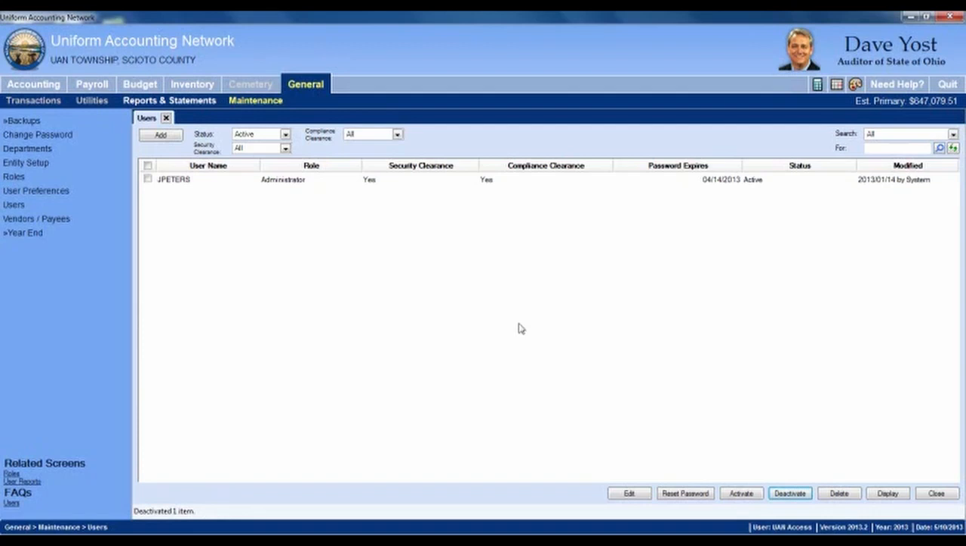UAM will switch the selected user statuses from active to inactive and display a confirmation message in the lower left-hand part of the users area stating how many items it has deactivated. The deactivated users will no longer appear in the active filter.